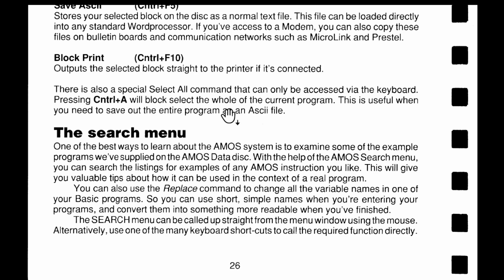There is also a special select all command that can only be accessed via the keyboard. Pressing CTRL and A will block select the whole of the current program. This is useful when you need to save out the entire program as an ASC file.